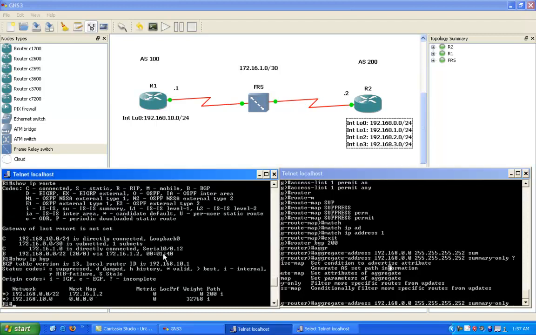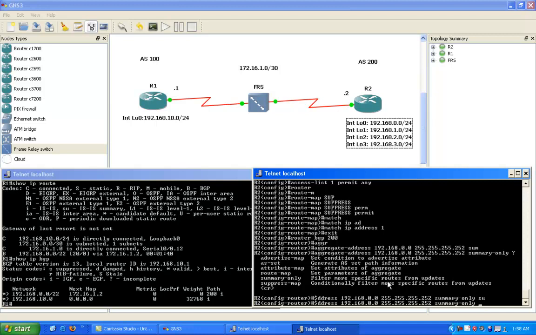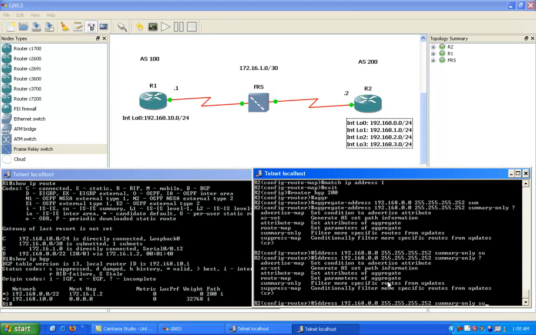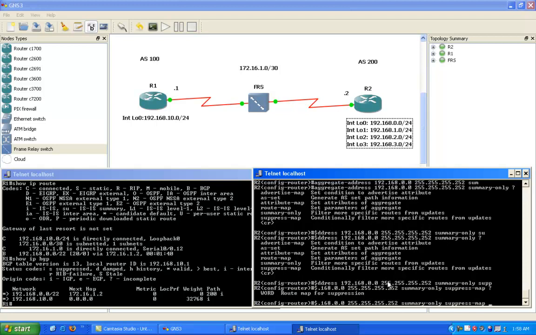So basically router 1 right now, if we do a show IP BGP, it's only seeing a /22. So we're going to populate the 3 network inside the BGP table on R1 as well. So we'll do summary only, and then after summary only, we're going to put in our suppress map, which is the route map that we just created, which is suppress.